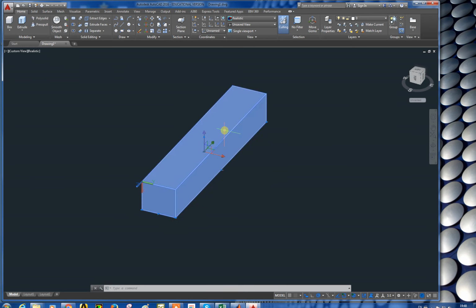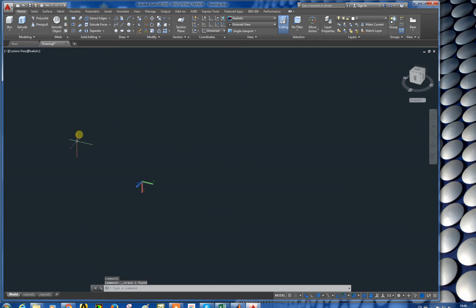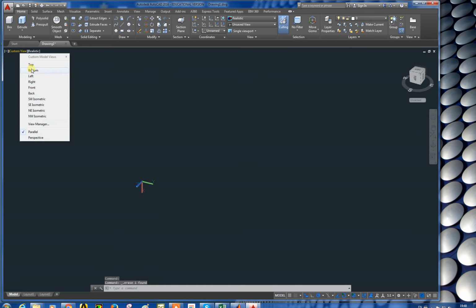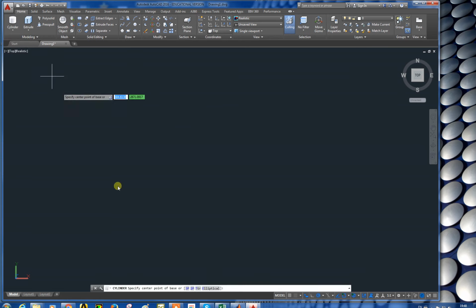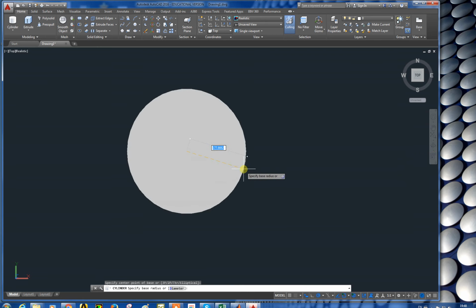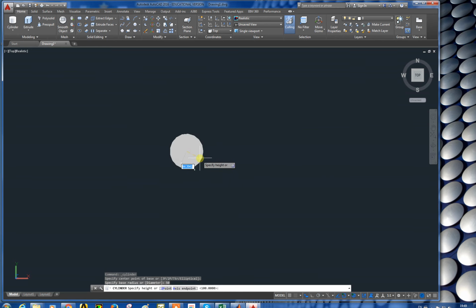Now, if I delete this and go back to my top view, let's assume that I'm interested in drawing a cylinder. If I click cylinder and look at the command line, it is telling me to specify the center point of the base of the cylinder. If I select this point, it's asking me for the base radius, and I just type in 50 for the radius.